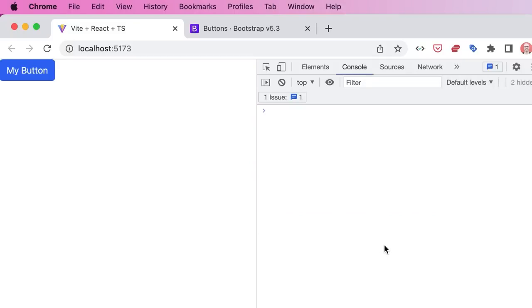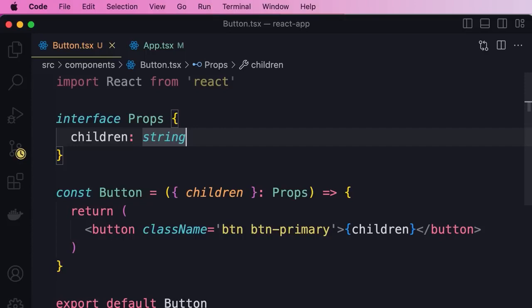Next, we need to handle the click event, because in a real-world application, when this button is clicked, we have to do something. What happens next should not be implemented in our button component. Otherwise, it's not going to be reusable. Okay? So back to the button component.